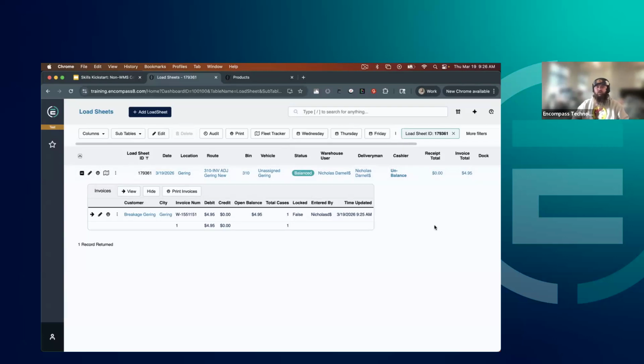So again, an important note to take away is that because I'm writing this off in the balance status, if I need to go through and make changes to this count or count this in, maybe I found that other case, I would have to go back through and generate another inventory count, as this one has already gone through the entire adjustment process.